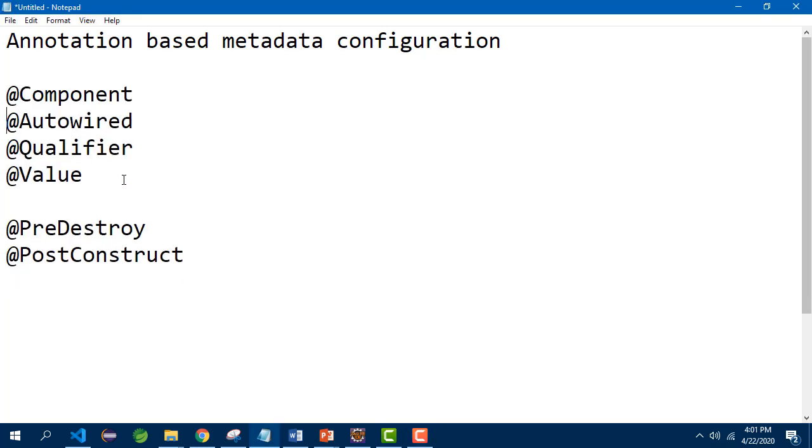These are few annotations which we will be discussing: @Component, @Autowired, @Qualifier, @Value, @PreDestroy, and @PostConstruct. PreDestroy and PostConstruct are used together with the life cycle of bean.